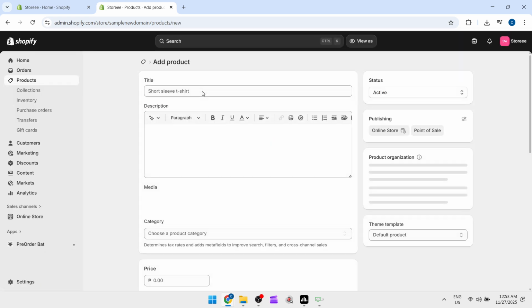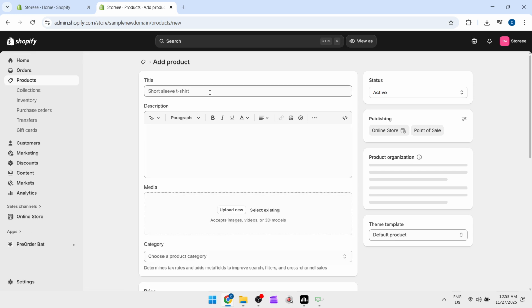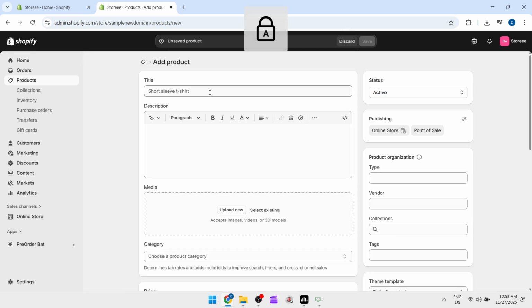Scroll to the shipping section and uncheck the box that says this is a physical product. This tells Shopify there's nothing to ship. It removes shipping fields at checkout and avoids charging shipping fees on a digital-only order.